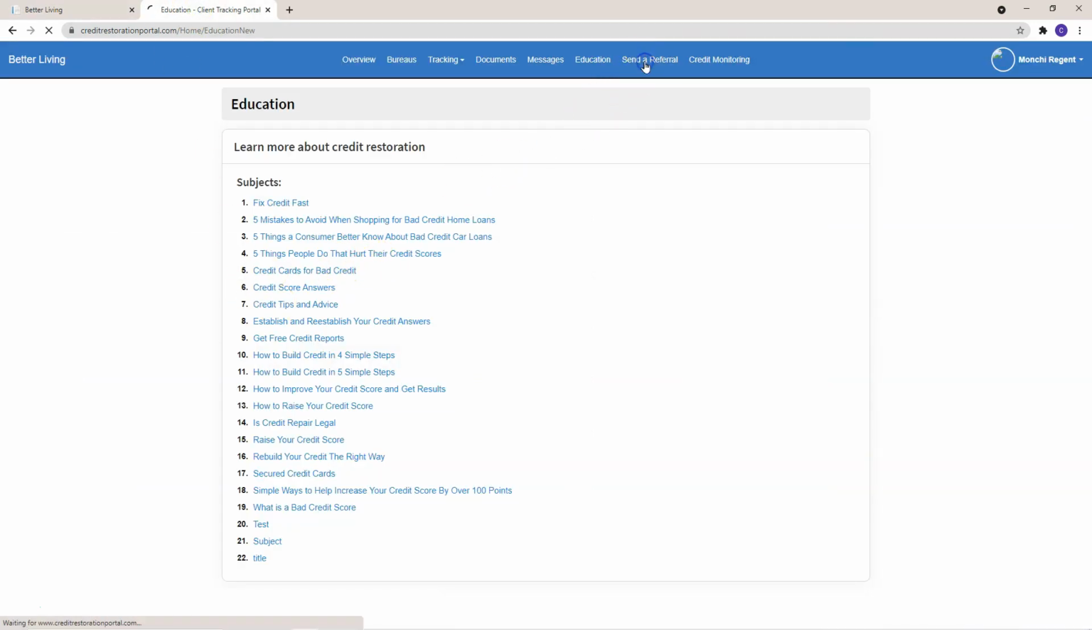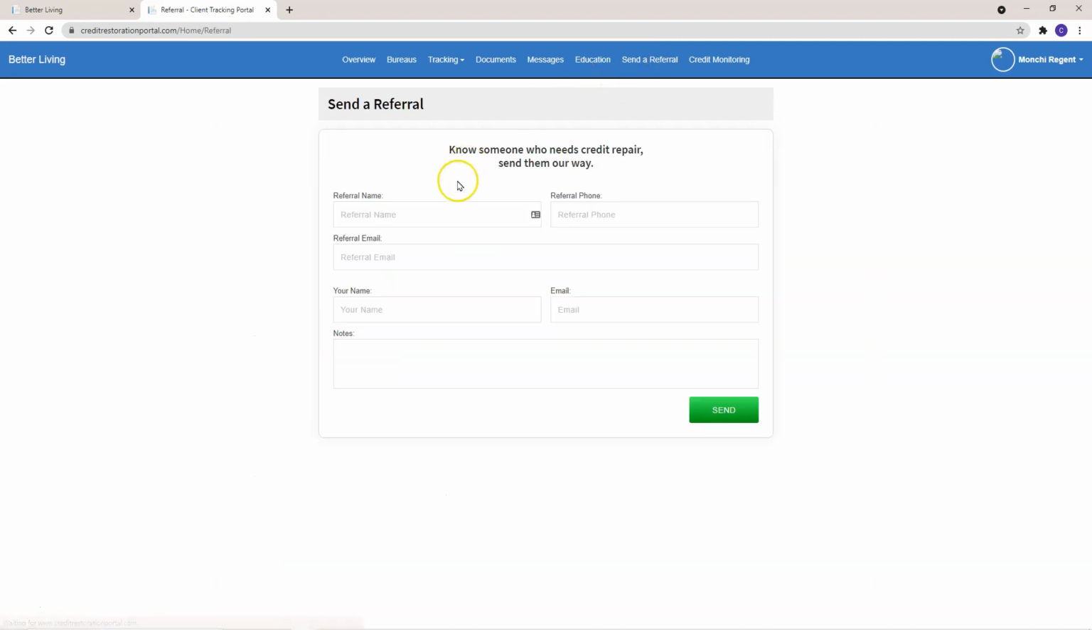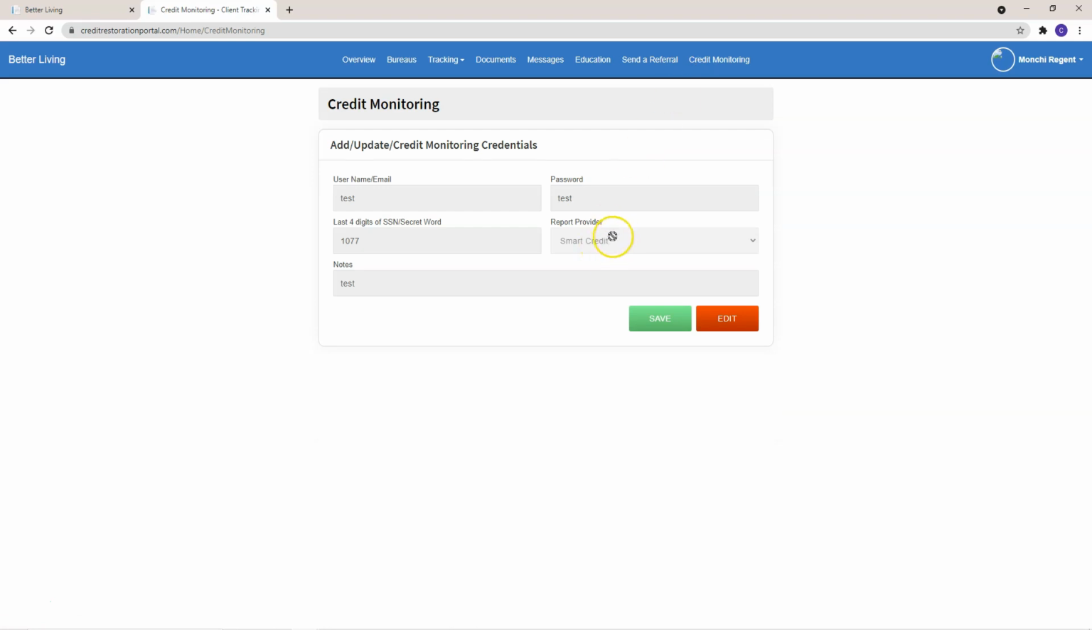Now, of course, your clients can also send a referral. If they have any friends or families that also wanted to get credit repair services, they can submit the referral information directly from the client tracking portal. Now, lastly is providing you with their credit monitoring information. Now, for their credit monitoring information, they can come here and update it at any time, especially if they got a new updated credit monitoring credentials. All they have to do is click on edit and make the necessary changes.